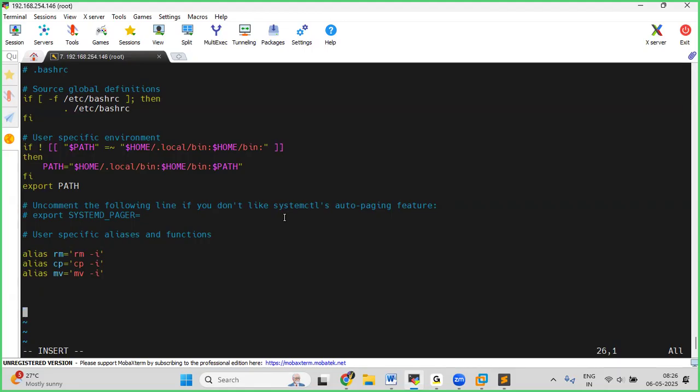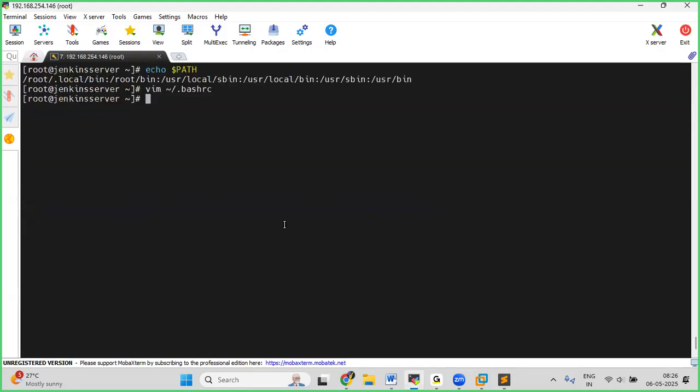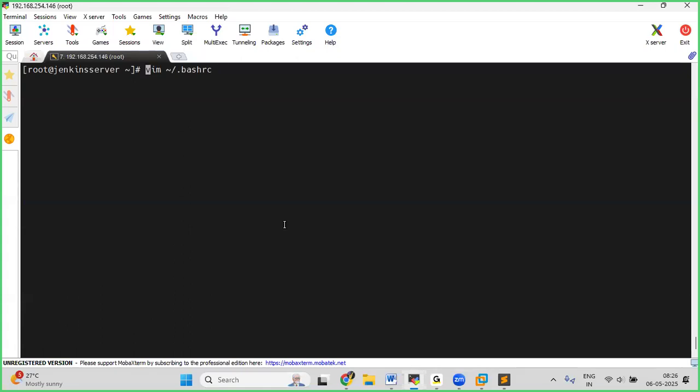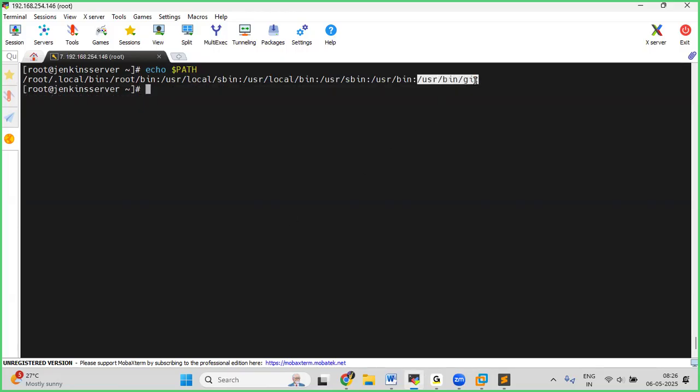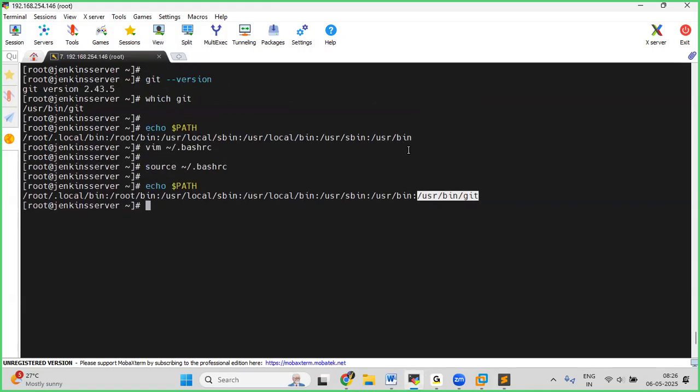Now paste here. You can use the mouse right button, or press Shift+Insert, but you must be in insert mode. This is the path. Then Escape, Shift+colon, wq. Save this one. Then after that, for the same command, just remove vim and apply source. It's very important for updating. Yes, we have updated. Now if you apply echo $PATH, you can see /usr/bin/git. Before that, there was no git. Now this is the path. You need to take this path.